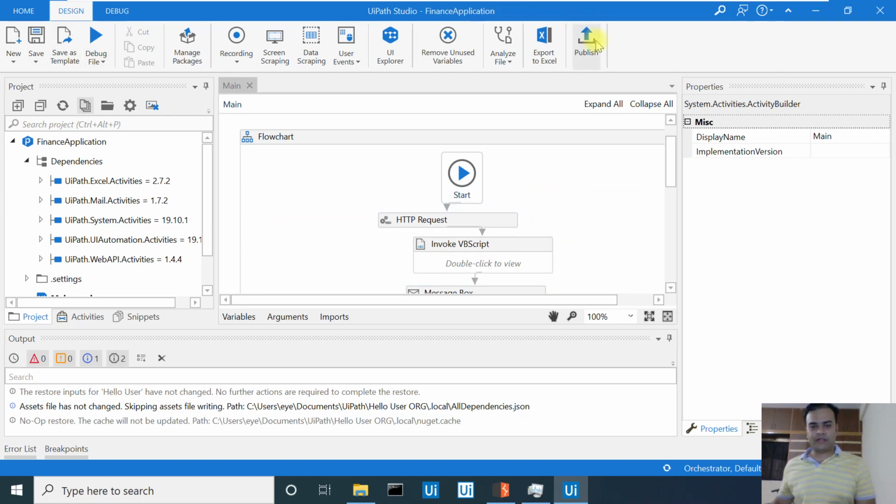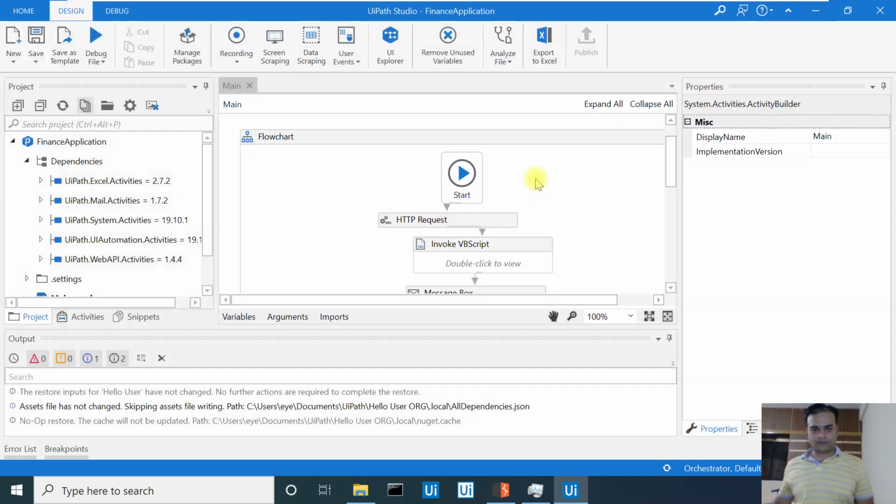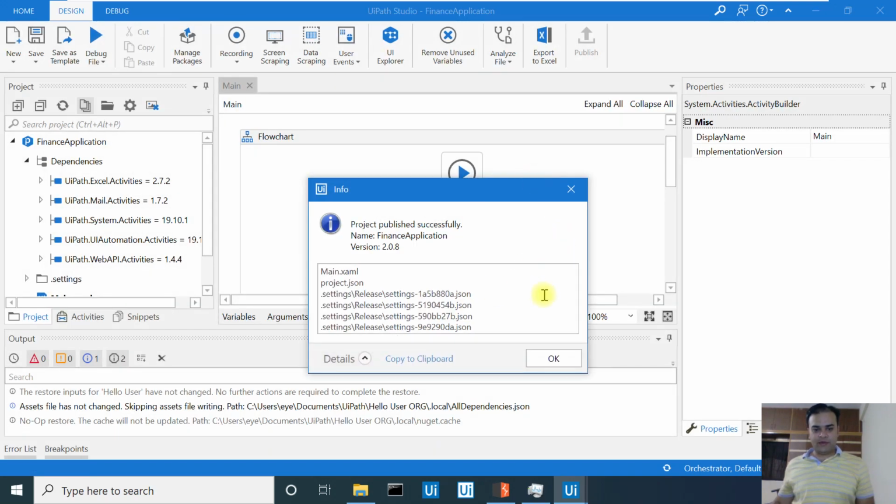Let me try to publish this with a newer package version. So instead of 1.0.8, I'm going to publish it as 2.0.8. 2.0.8, and let's publish it now. Okay, so the package has been published successfully.